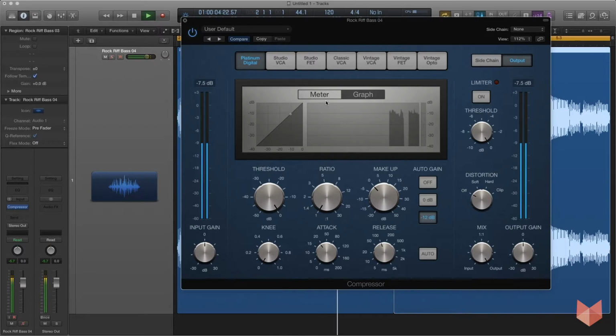So this is no compression applied. I want to use a compression ratio of about 4:1. That is a good place to start for most instruments, most stringed instruments in a rock setting, drums, bass, guitar, vocals, and then increase or decrease and experiment with it. So at the moment no compression is being applied.